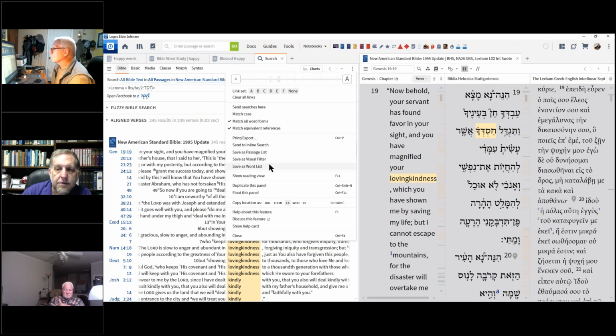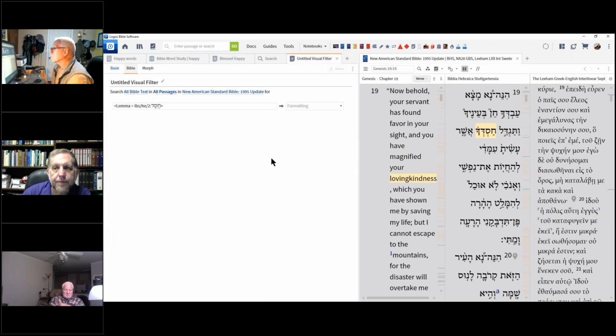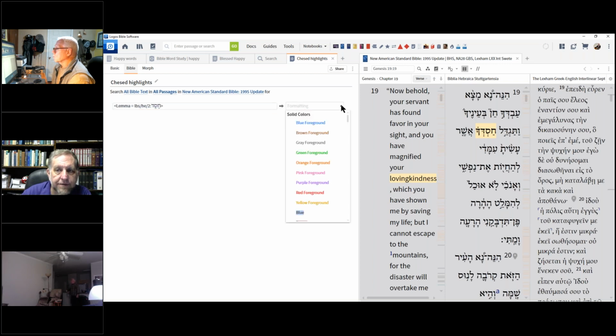This is where you're really going to generate more of your documents this way than the manual way. So saving this as a visual filter opens up this new untitled visual filter window. I'm going to call this my chesed highlights. You'll notice now there's already populated here a search string, the Hebrew lemma for chesed, and all that really is required is for you to select a certain kind of formatting.